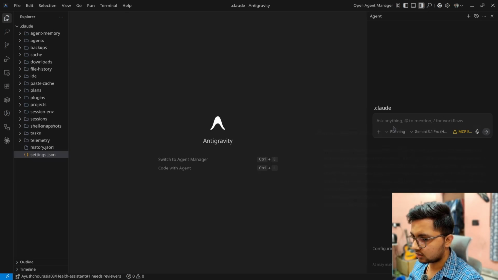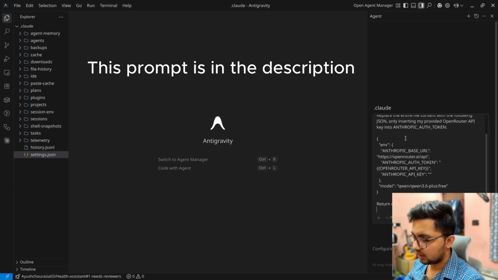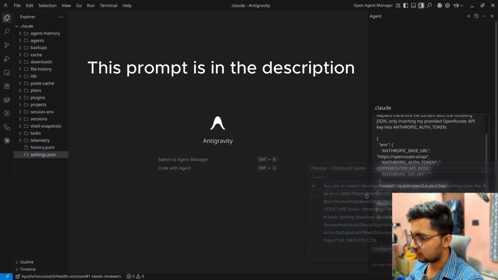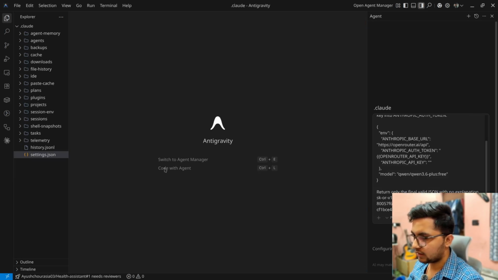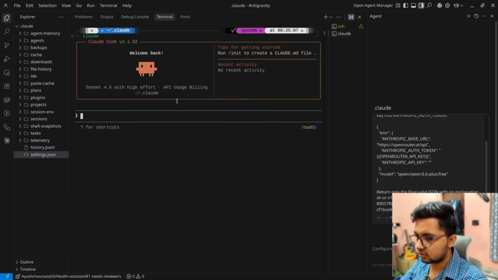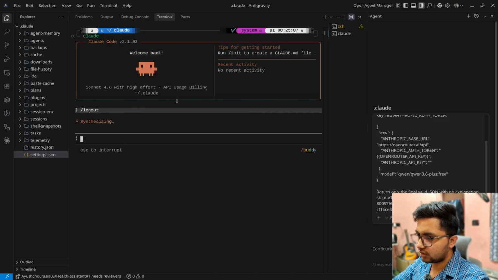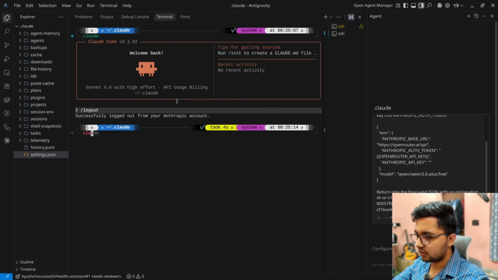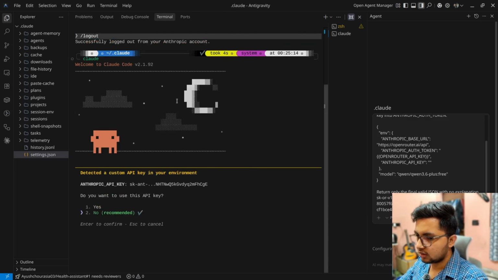Ask it with this prompt, paste this prompt, and after this paste the API key that we just copied and hit enter. But before this you need to do one more step, and that is you need to hit Claude and then log out of here. After this just hit Claude again, dark mode.